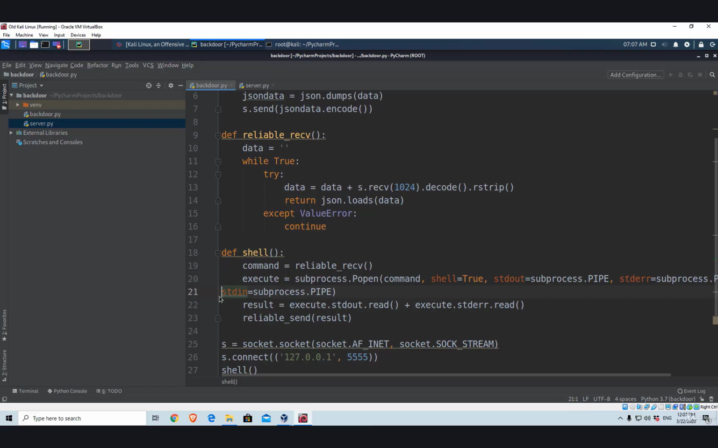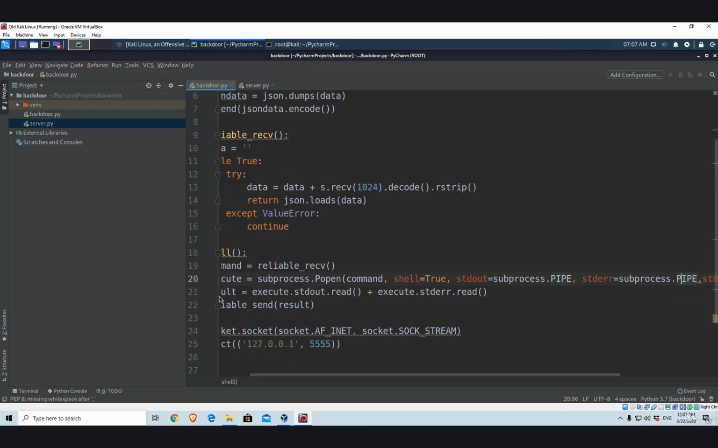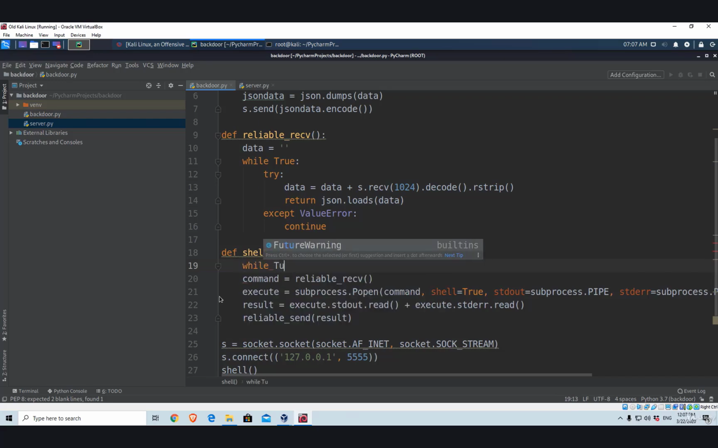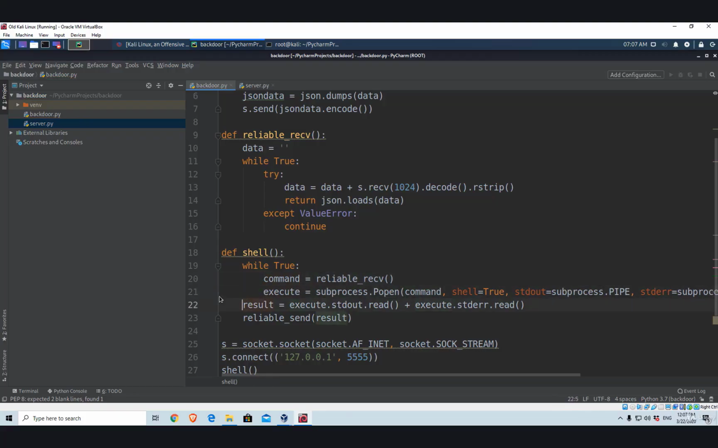Wait, let's move this back to its line, and all we need to do is create a while true loop as well here, as we did in our server. And let's add it right at the beginning. So while true, we want to receive the command, we want to execute the command, we want to store the result, and we want to send the result.